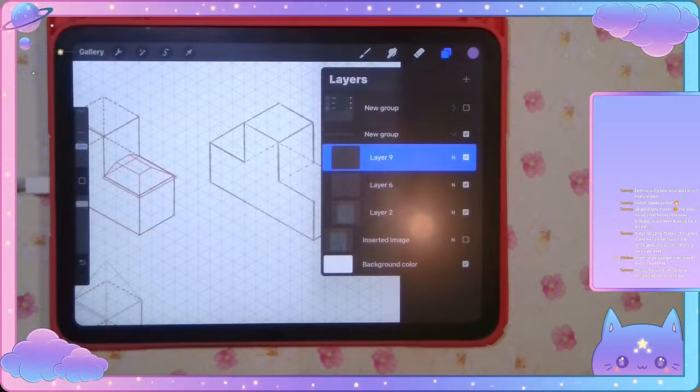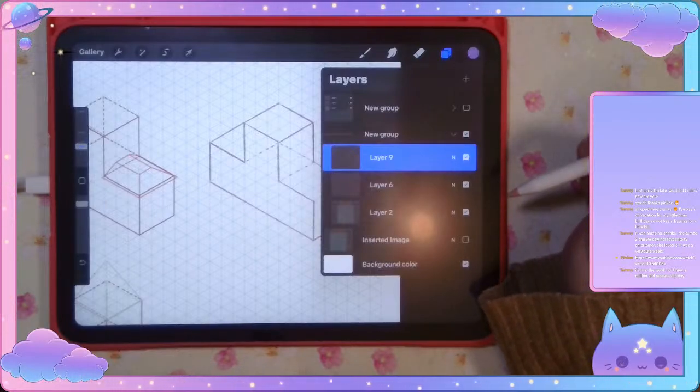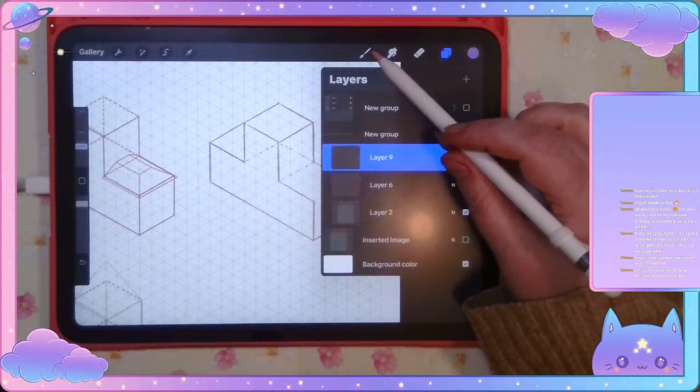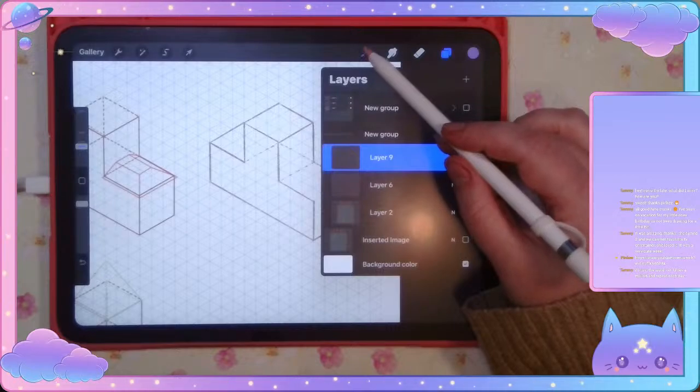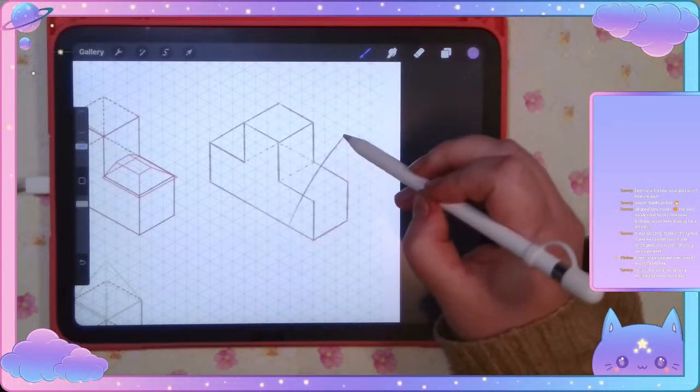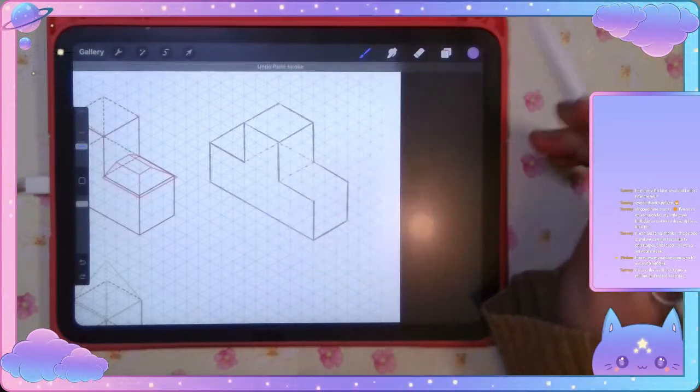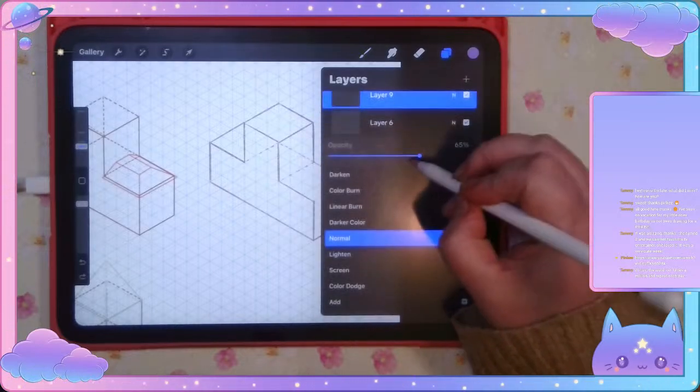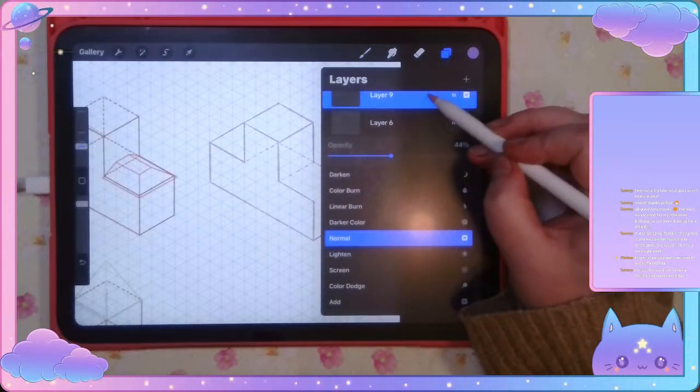Okay, lowered the opacity. Purple. I think it looks different enough. I'll maybe lower the opacity down a little bit more. There we go.